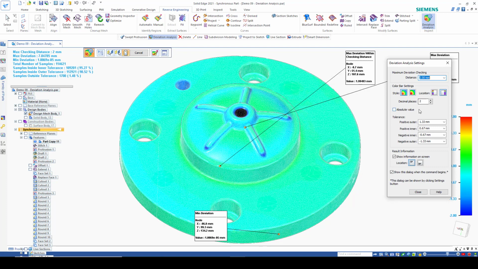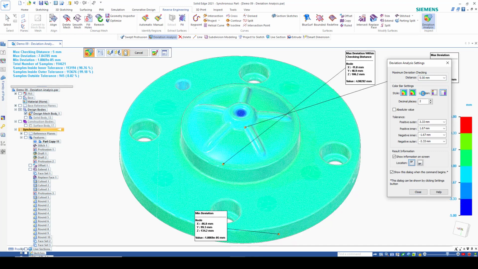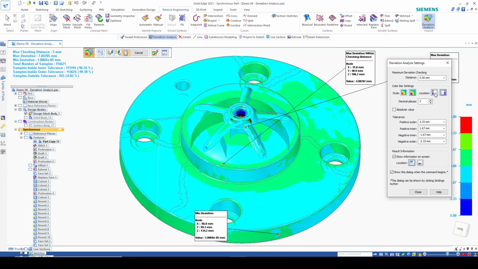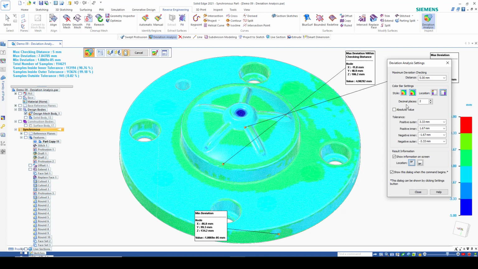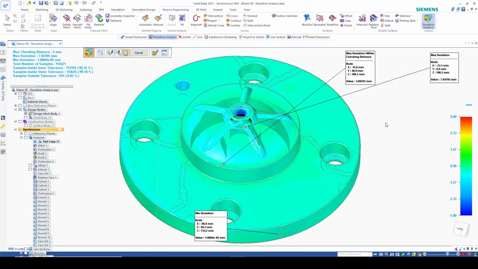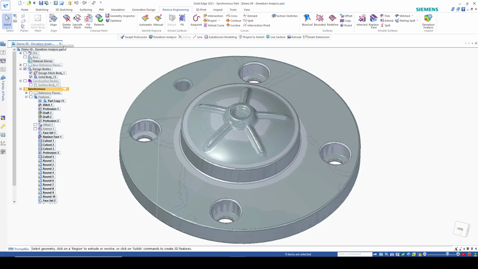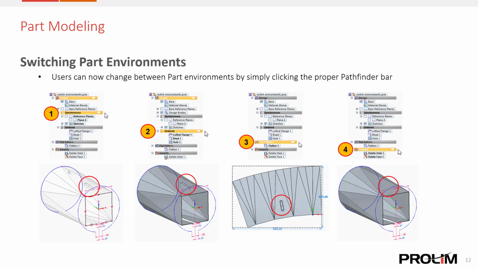And I am going to go into the settings and change this from 2 to 5 and just let that update real quick, and we're going to see how the results are going to change. Okay. And I am going to just change the colors around and show you how to change from the left to the right. It's very easy. And then I'm going to go ahead and close this out. And this is just a really good example of that deviation analysis button, that new feature inside the reverse engineering tab.